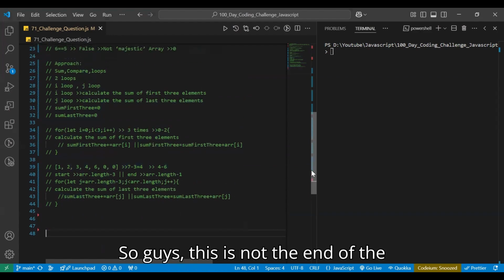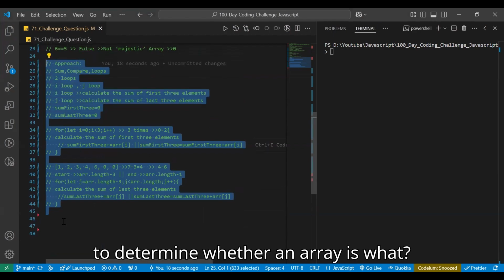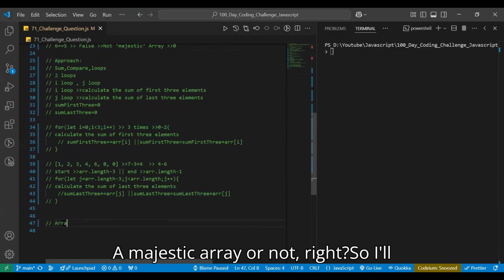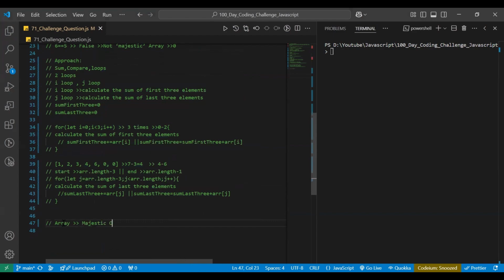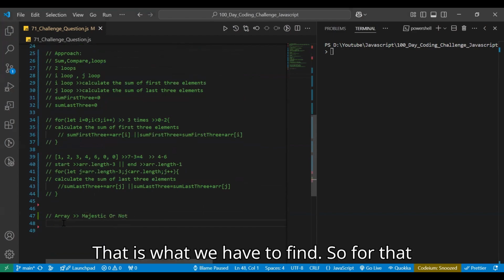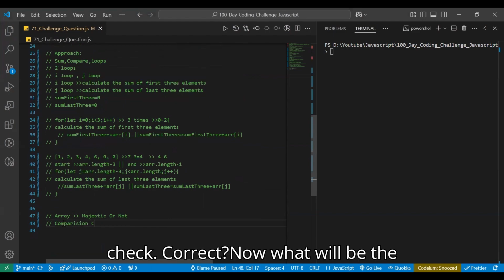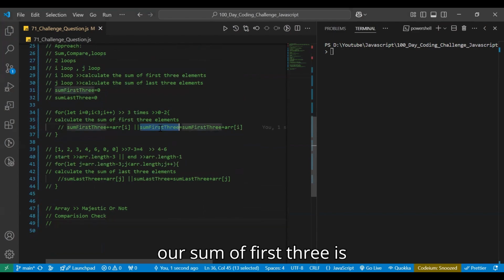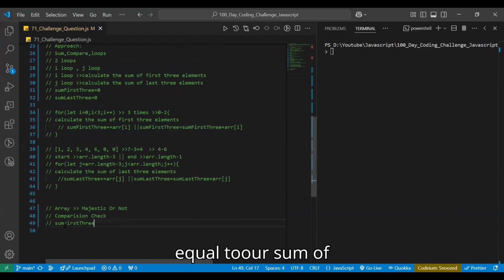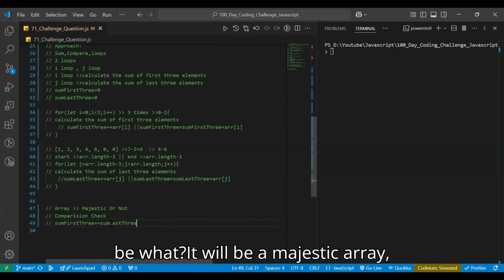And then, so guys, this is not the end of the solution for this question. Here we have to determine whether an array is a majestic array or not, right? So I'll write here majestic or not, correct? That is what we have to find. So for that, we will have to do a comparison check, correct? Now, what will be the comparison check? That if our sum of first 3 is equal to our sum of last 3, okay? Then it will be a majestic array, okay?